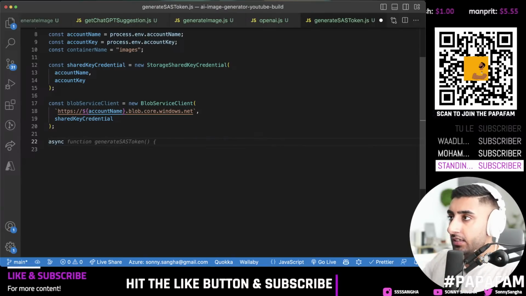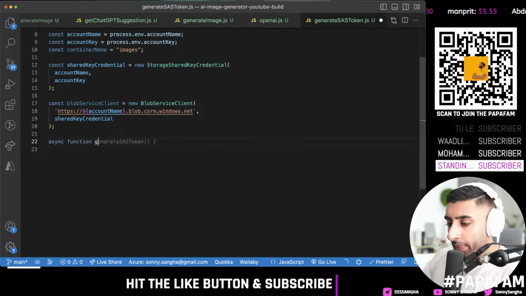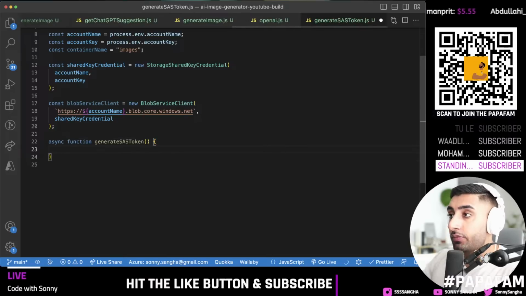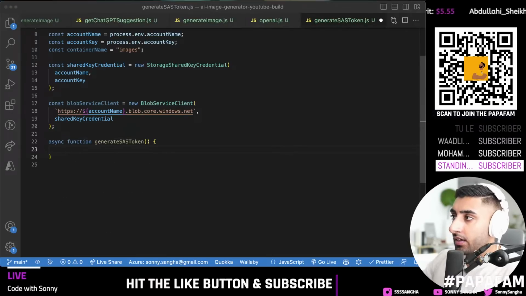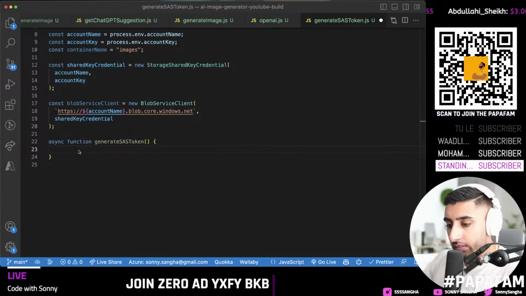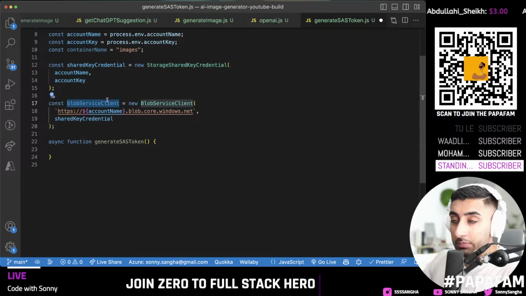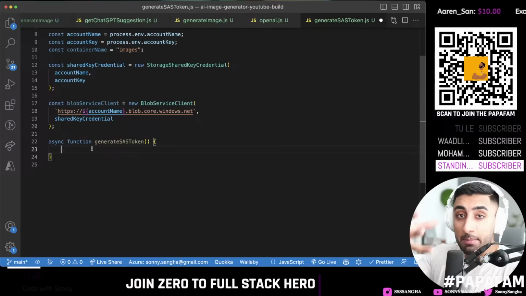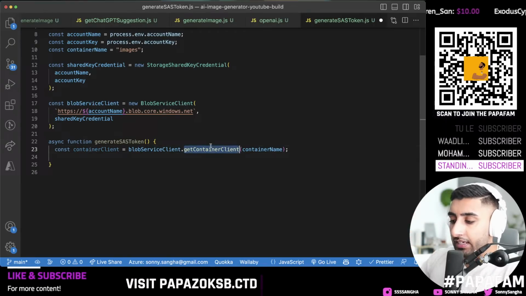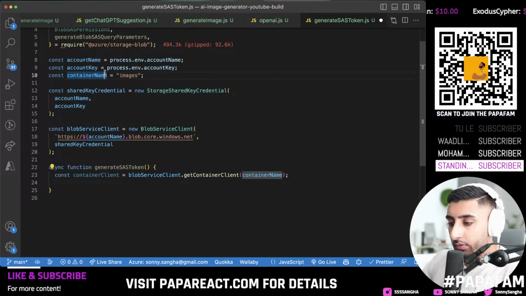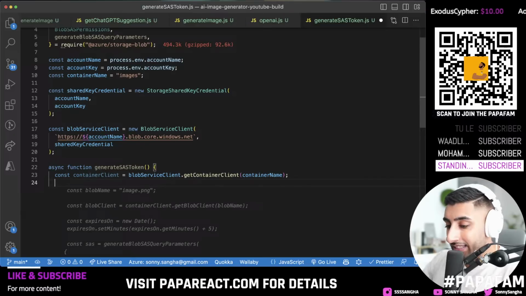So here I say async function generateSASToken, and from here what I'm going to do is firstly get the container. Here we have the blob service client, which connects to the actual Microsoft storage blob service with our credentials. Then I need to connect to the images container. So I say get container client, container name is already images. So basically this is now connected to my images container.